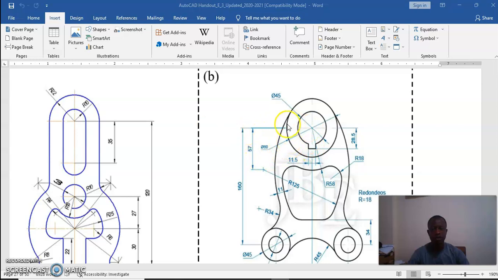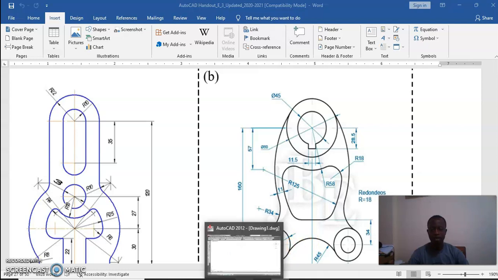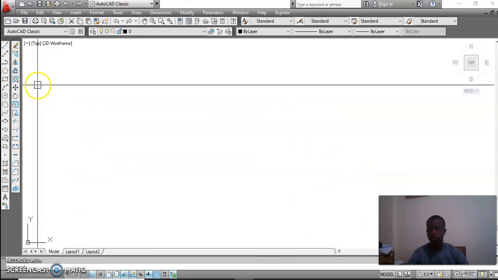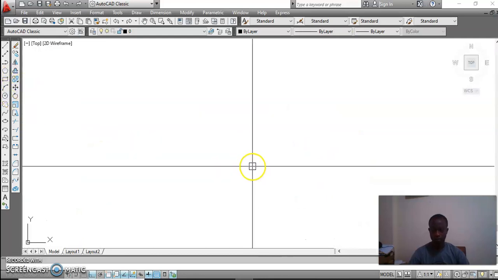So from this part to this part is going to be 40. So 40 plus 160 making 200. 200 plus 22.5 making 225. Okay, so in considering the height of the object, based on that, we choose a boundary area of 300. So we go to the drawing interface.